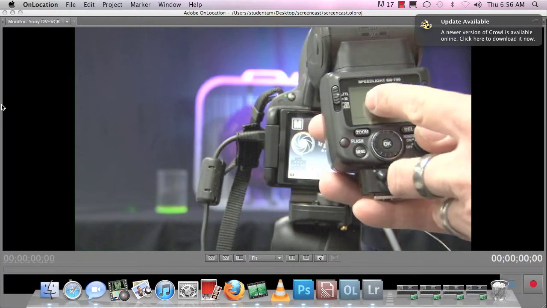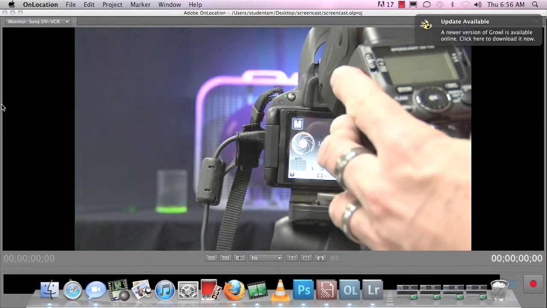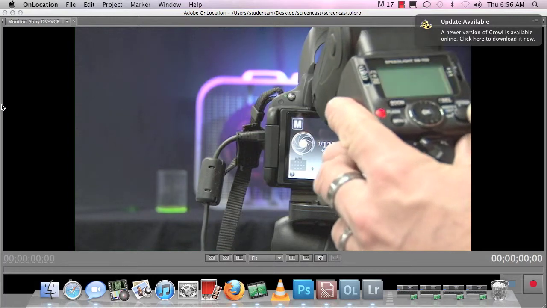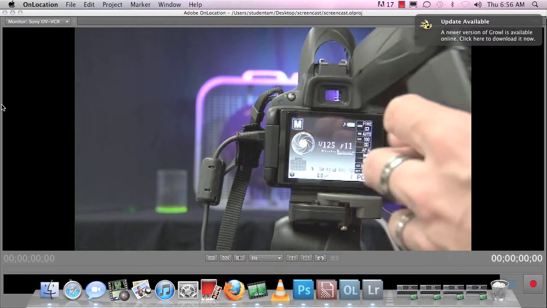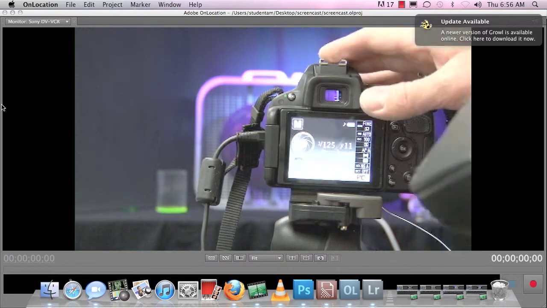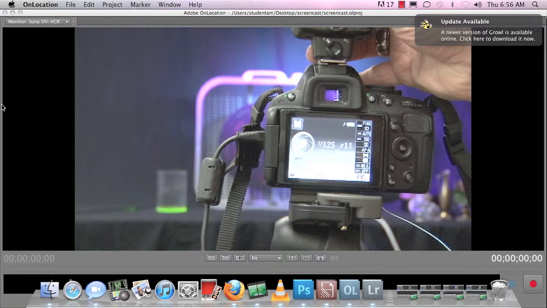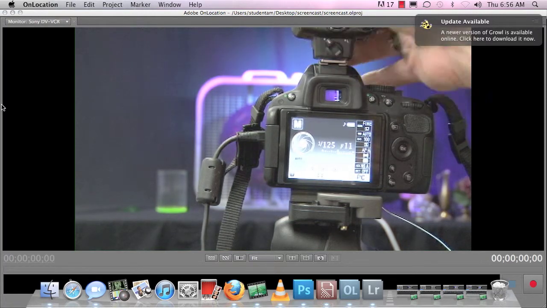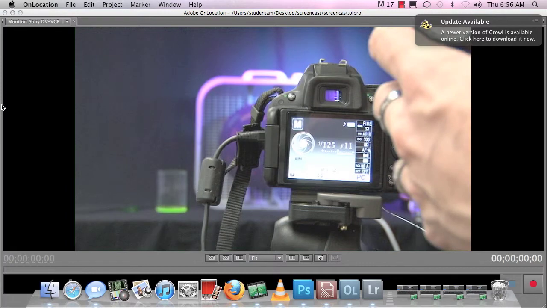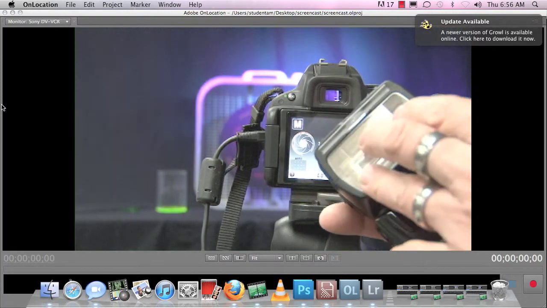Right now, this is in TTL mode. Okay, I'm going to turn it on. And TTL, it's like the autofocus of flash. So it can tell the distance between objects. Oh, on the front of the flash, I should point out this right here is in full flash mode.